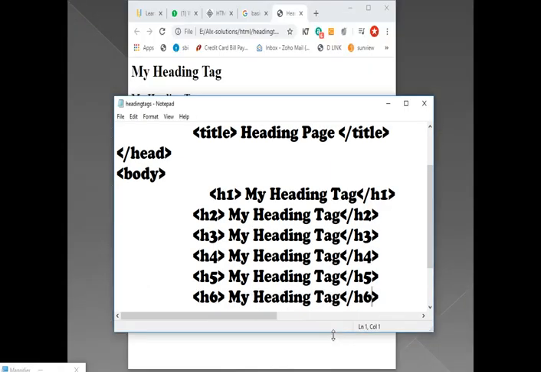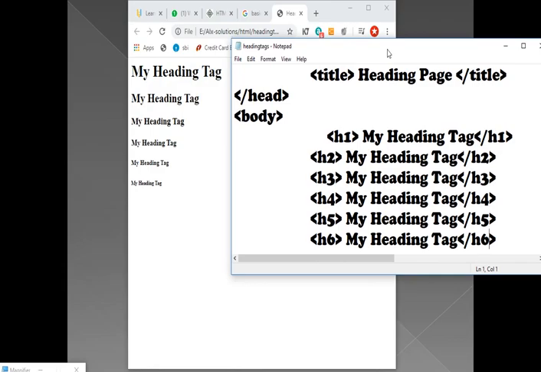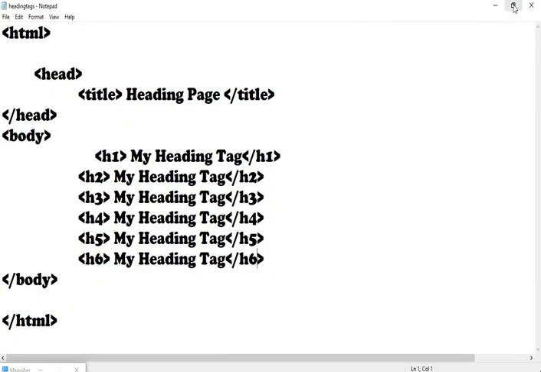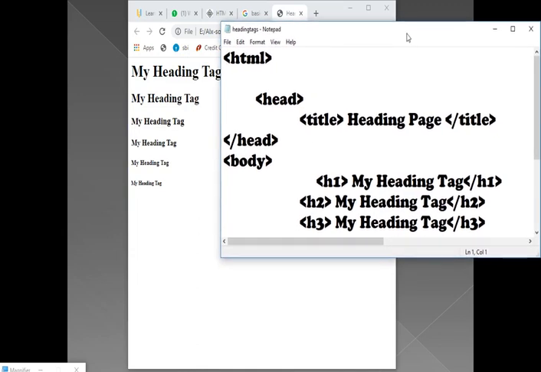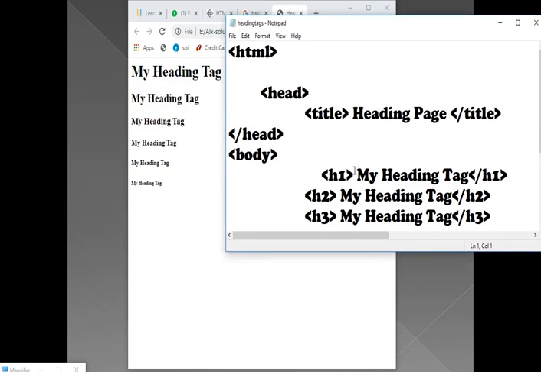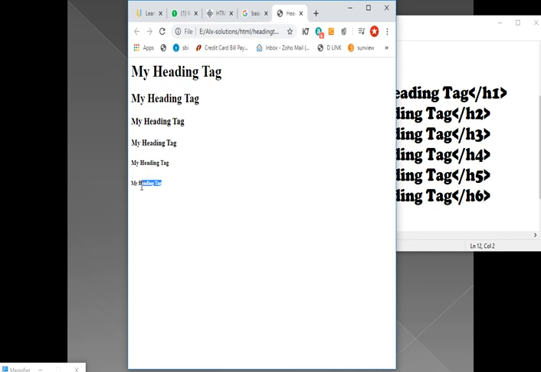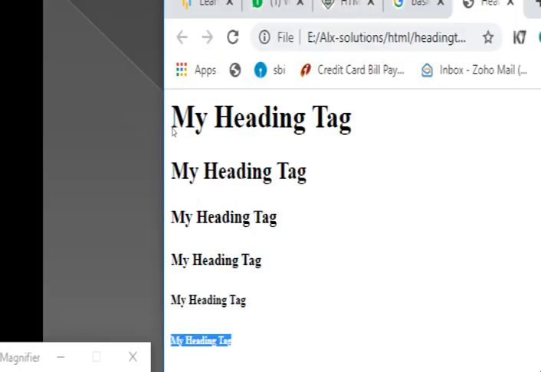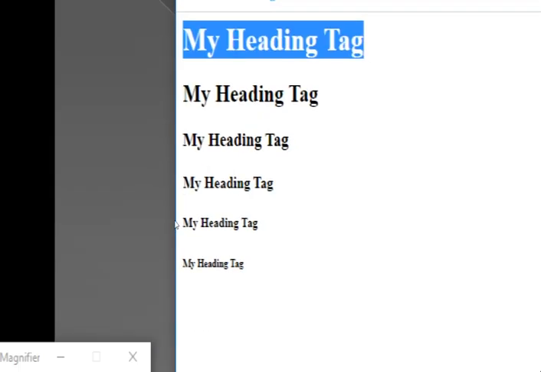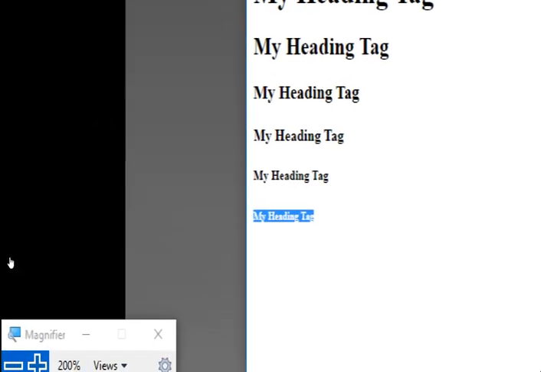If we observe carefully, with the output and the code, you can understand. This one is the H1 tag, which has a big size, and this one is the H2 tag with a somewhat smaller size. In the same way, when coming to the H6 tag, it will show the output in this manner. So like this, this one is the H1 tag, and this one is the H6 tag.